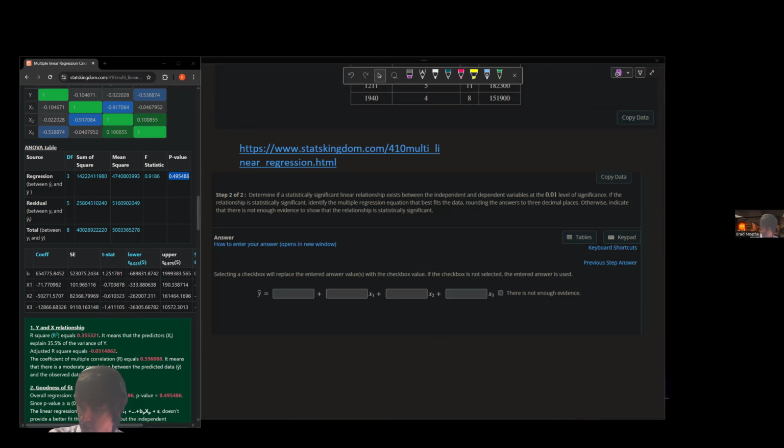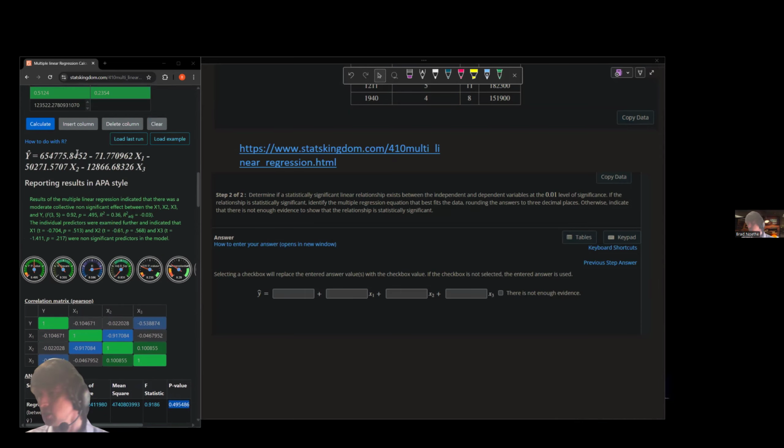What a lot of students do is they will just say, well, it pops out this equation here, so I'm just going to start writing. And then they'll say, all right, this is 6, 5, 4, and so on, and write all of this in, and then hit enter, and it will be wrong because, do note there is this option here. There is not enough evidence.